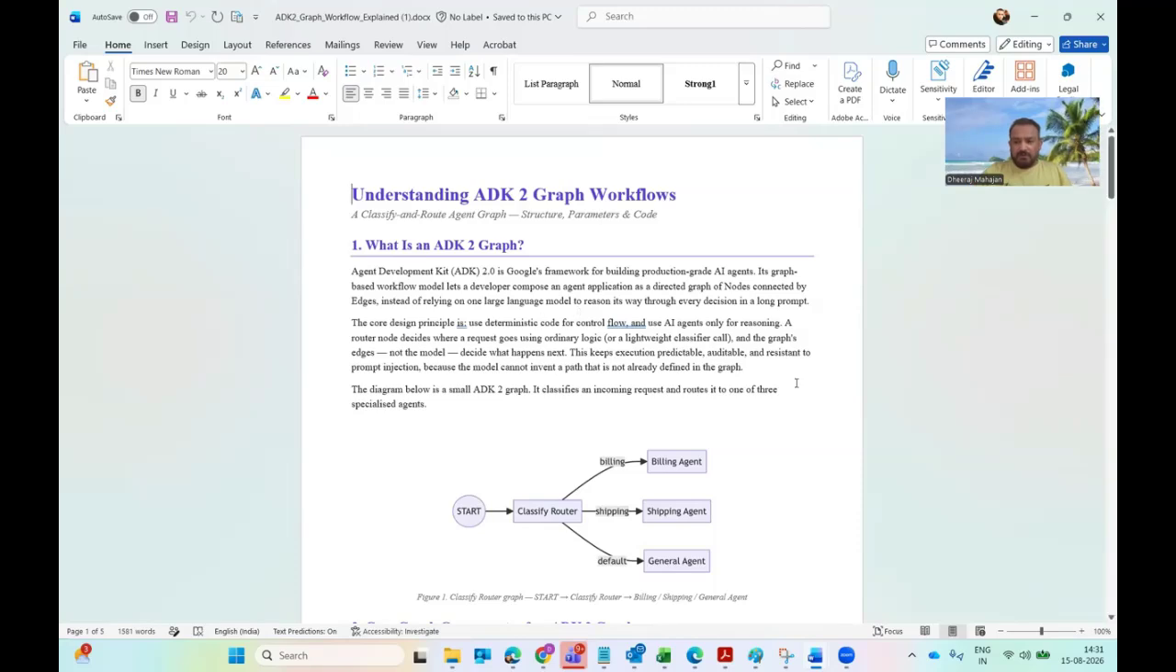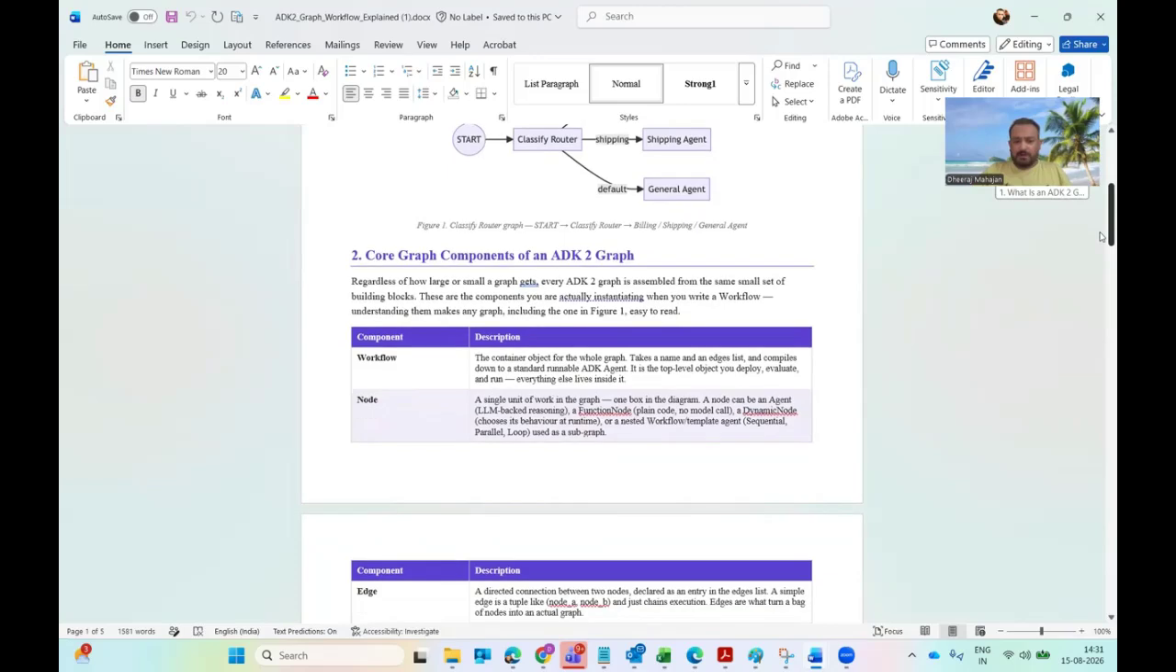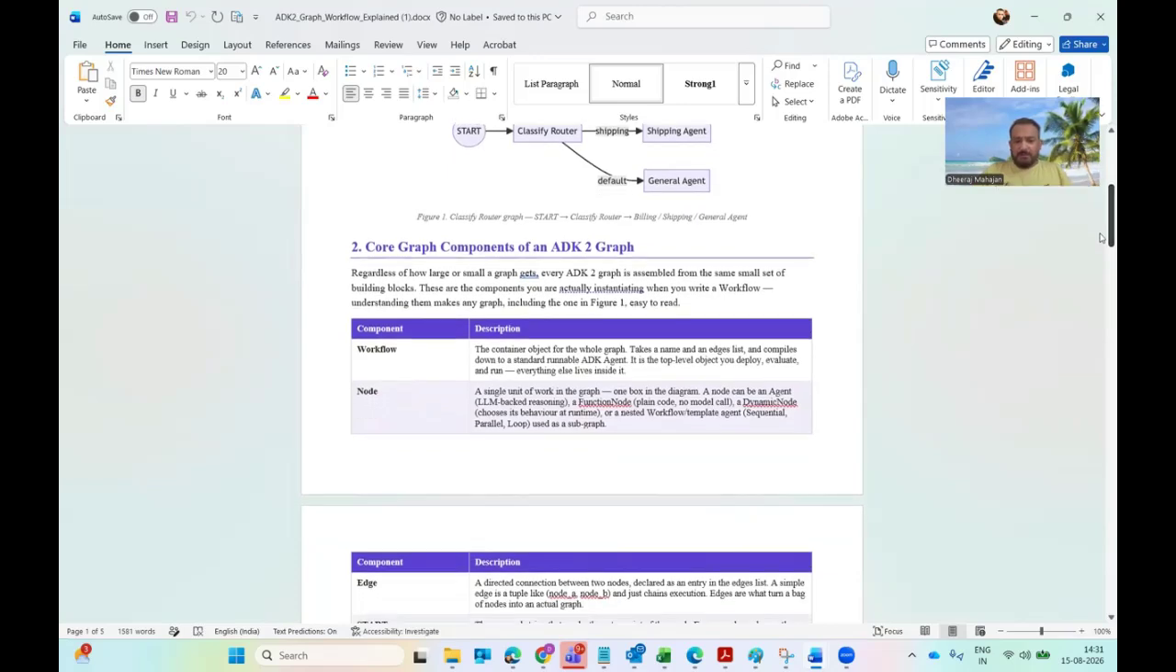So what are the main components of this? I will talk about the core components, right? The main component of this ADK graph is your workflow. It is the container object for the whole graph. It takes a nodes and edges list and compiles down to standard runnable ADK agents.